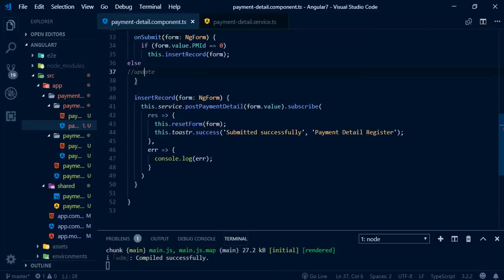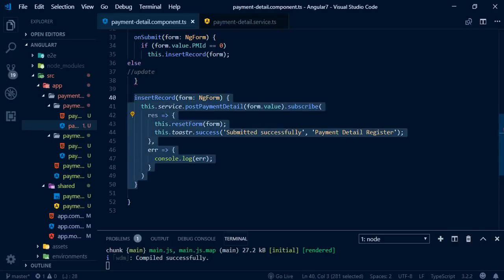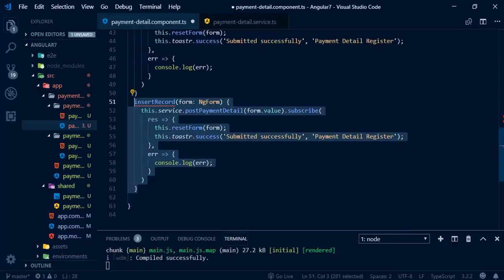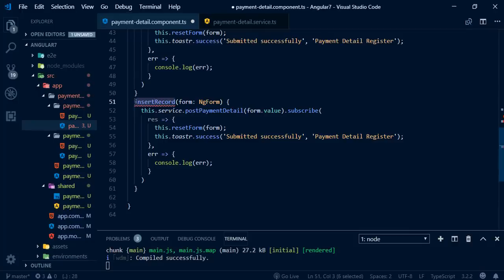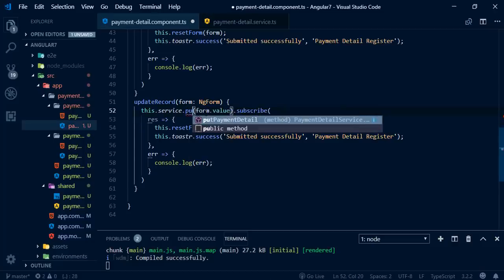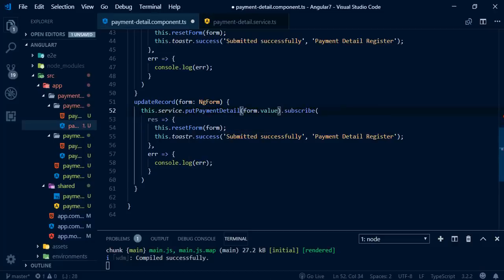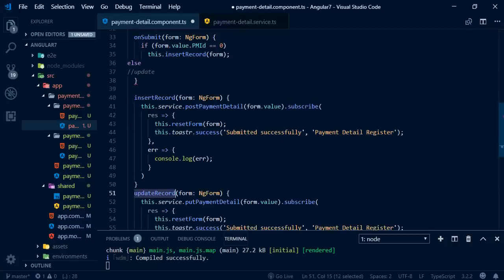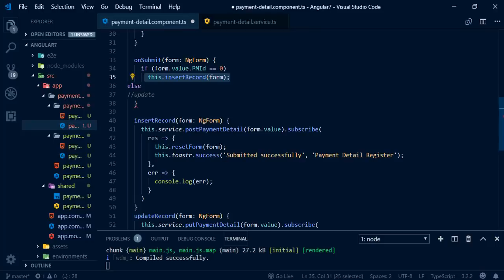inside this else block. For this update operation also, I will define one more function like this insertRecord. We can just copy this and modify. So we can use the shortcut Alt Shift down arrow, and I will name this function updateRecord, and instead of this service function we have putPaymentDetail. After a successful update operation, we will reset the form and we will show this same toaster notification message. Now we have to call this inside this else block here. I will copy this and paste here. Instead of this function, we have updateRecord.